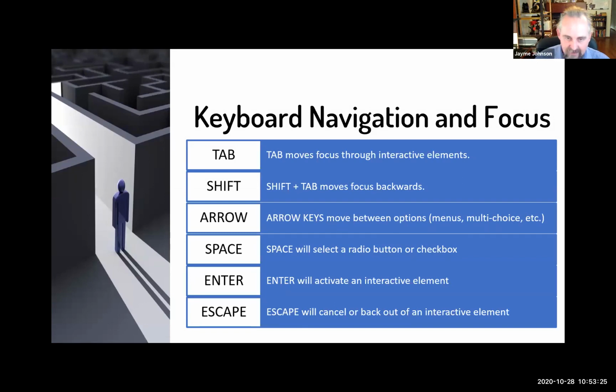Now for keyboard navigation, it's just a handful of keys. Use your tab key to move through interactive elements. If you use Shift and Tab, it'll go backwards the other direction. Everything kind of loops and you go from the beginning to the end and backwards with the Shift. Arrow keys allow you to move between your options. Spacebar will allow you to select an option like a radio button or a checkbox, and Enter activates whatever it is, if the form field or a widget, and Escape will back you out, okay?